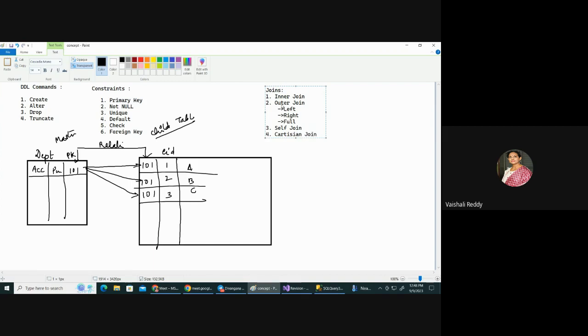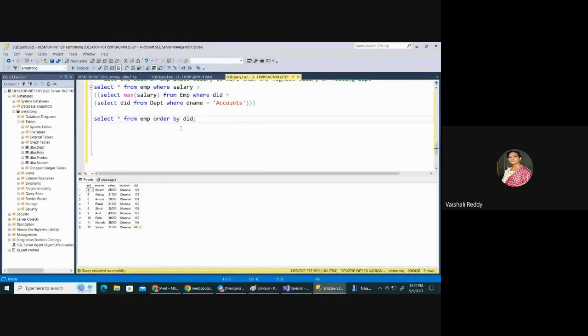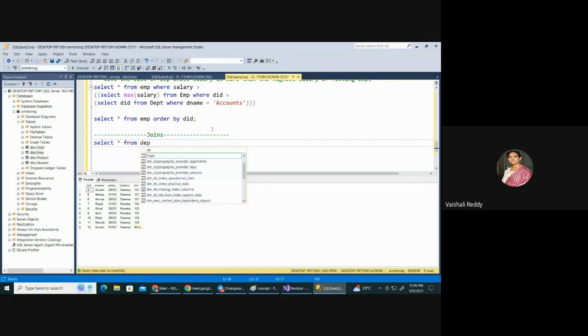Okay, so these are the different types of joins we have. So let's see them one by one. So the simplest way of applying joins is, suppose I write select star from dpt comma emp.